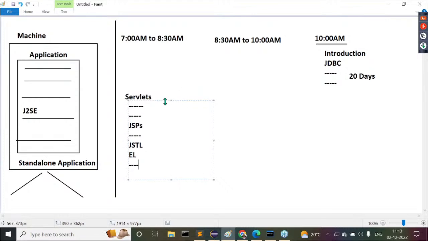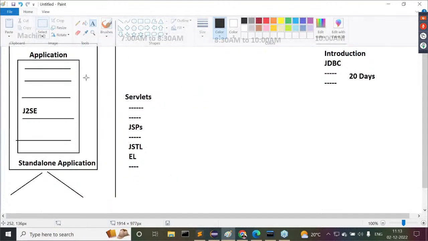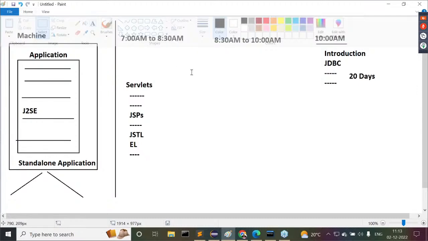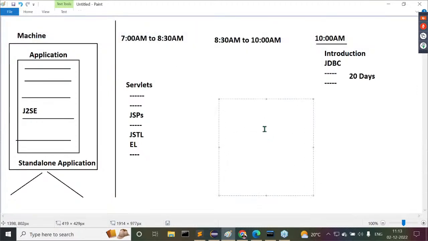Observe carefully. After a few days, I'm going to take classes like this. Recognize this: while servlets are going on in the middle, at 8:30 to 10 o'clock I'm going to start Spring. When I complete Spring, I'll go for Spring Boot. Then what next? Microservices. These topics I'm going to start here. Spring will take some duration. Spring Boot and microservices are going at 8:30 to 10.